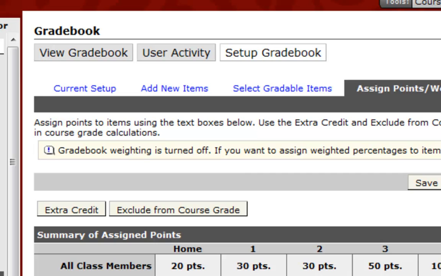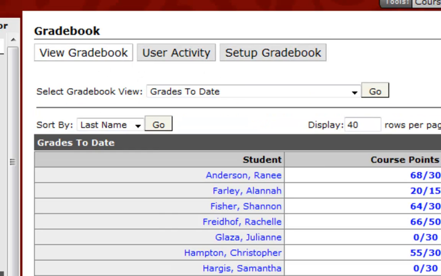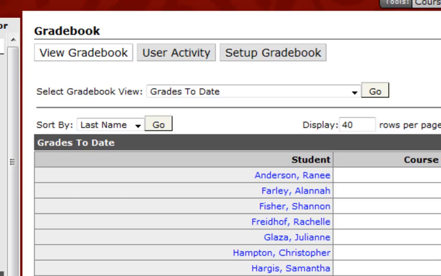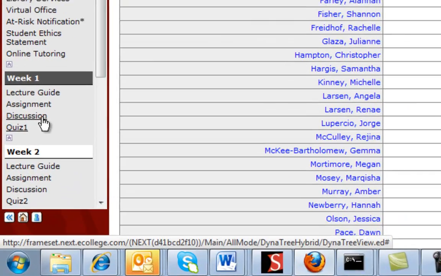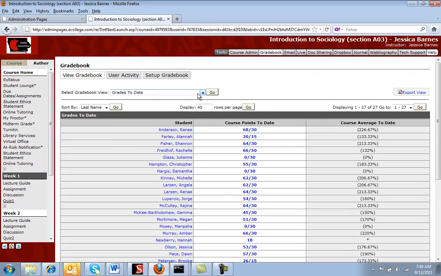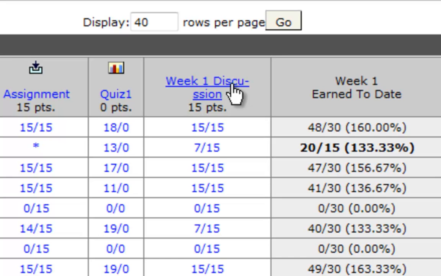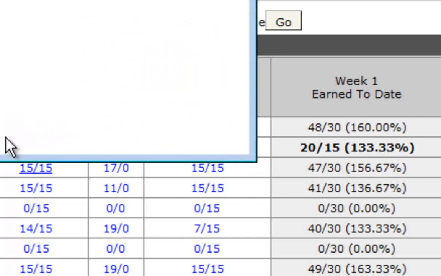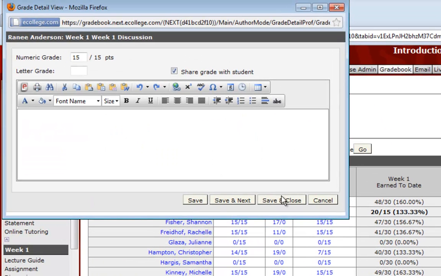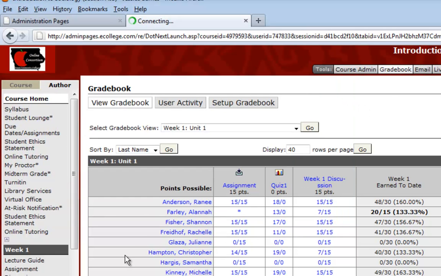As far as her discussion comments not showing up in the gradebook, that is because over here the actual discussion item is called discussion, and she somehow made a different discussion item in her gradebook which doesn't match, so that's why they're not showing up. If you'll come in here, you'll see that she also does not see the discussion responses.